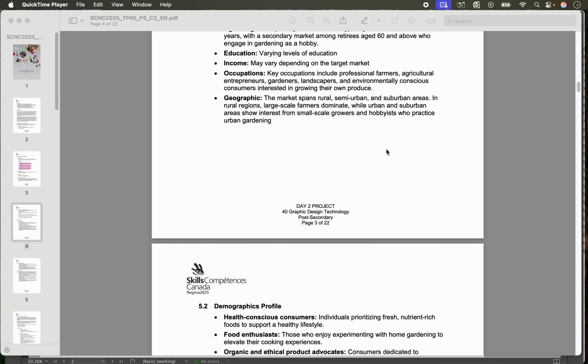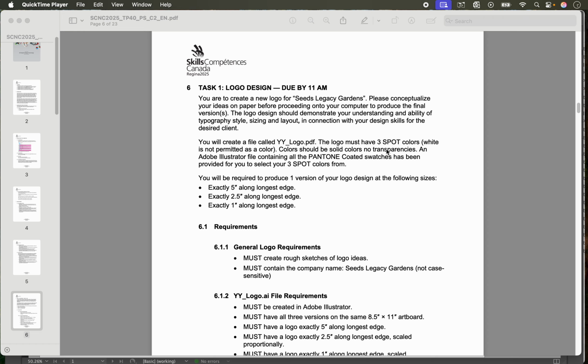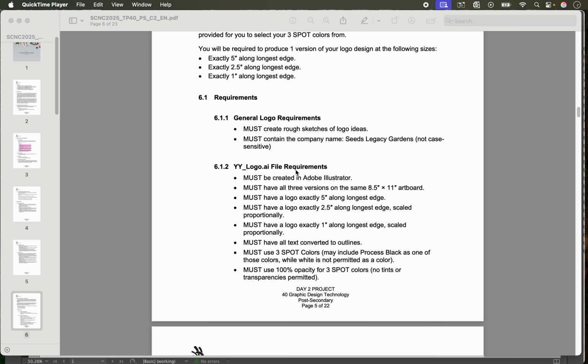And today we're going to be talking about separation colors. In this project from last year, we're looking at the logo requirements. We see that the logo had to be built in 3 spot colors. And so the competitor did this correctly.